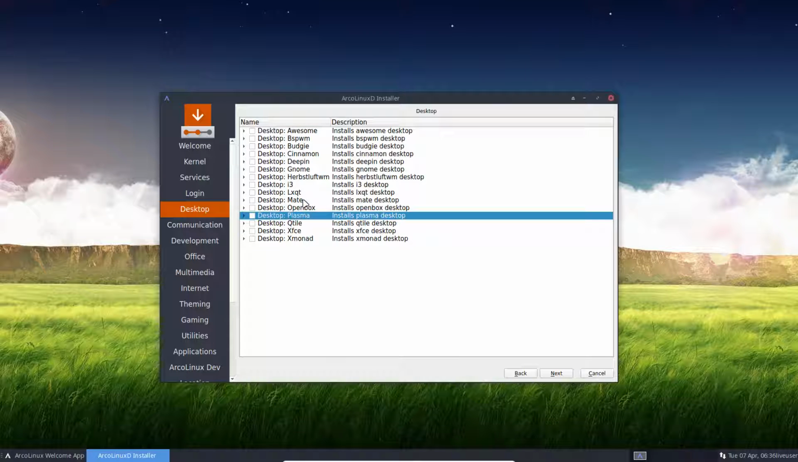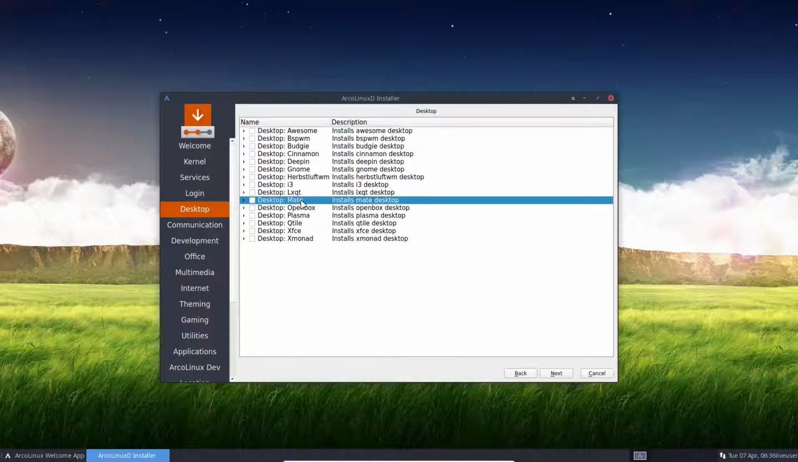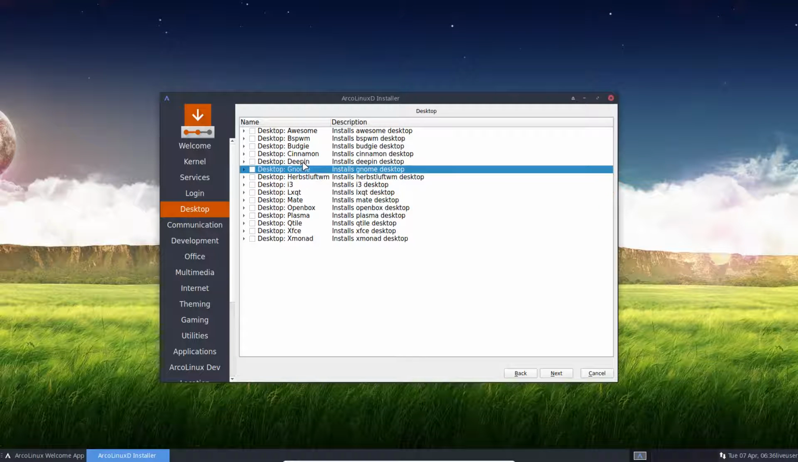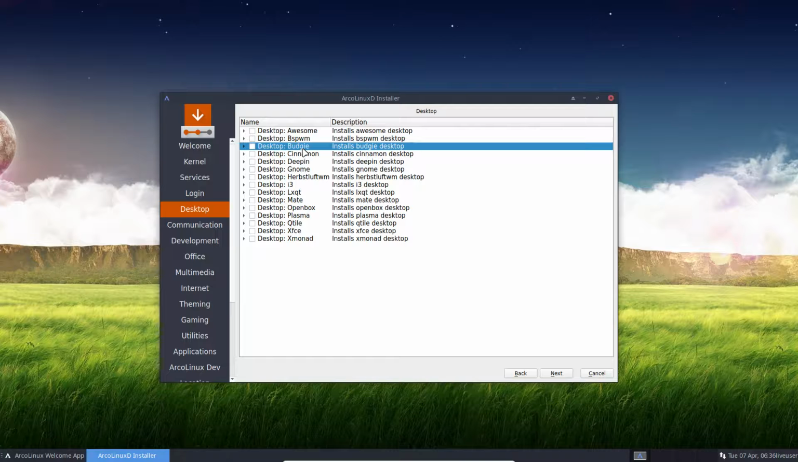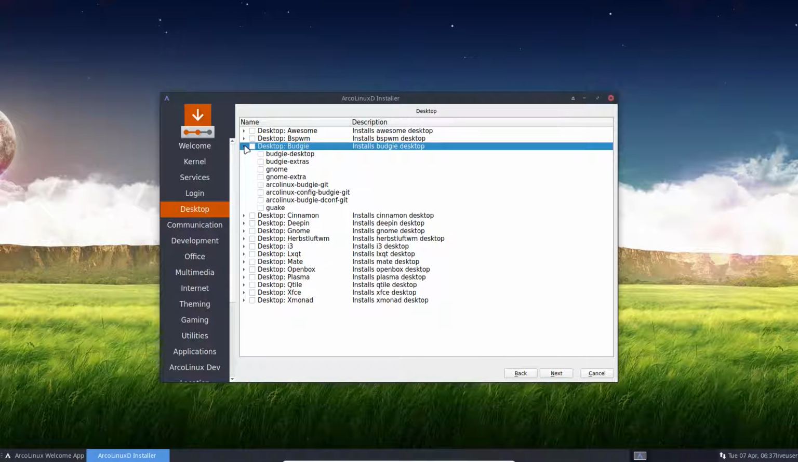Desktop, desktop. I'm skipping OpenBox, not really a desktop. Mate, LXQt, right? GNOME, Deepin, Cinnamon, Budgie are all desktops. The others are actually tiling window managers. And maybe we should change the name indeed, but it's just a name, right? It doesn't matter really. What's underneath is much more interesting.